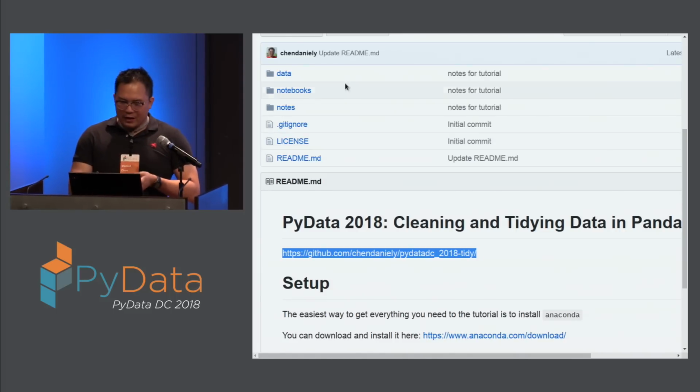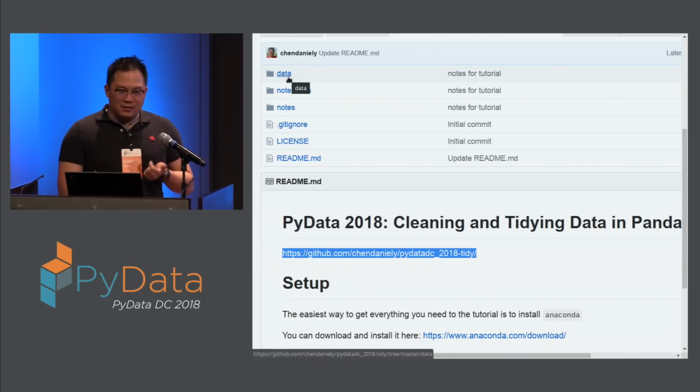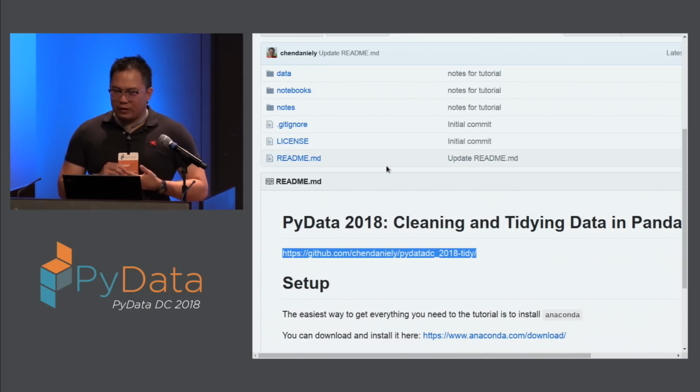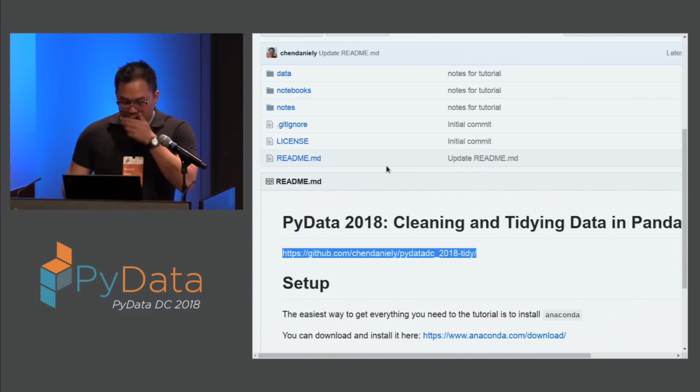The most important part about that is that the data sets we'll be working with are all stored in this repository. So if you want to follow along, at least you can follow along that way.